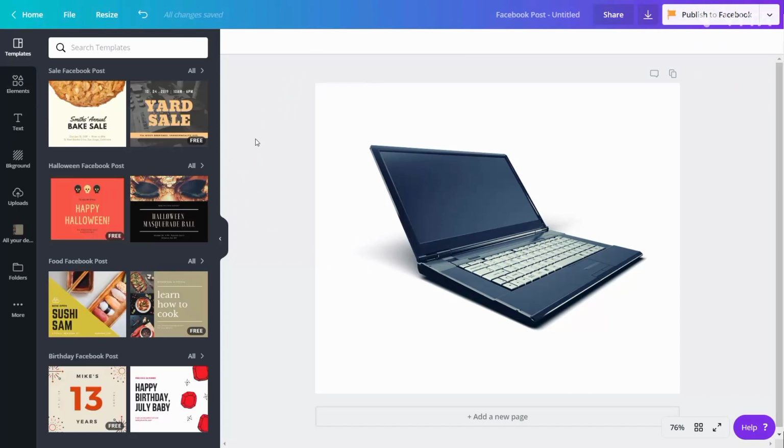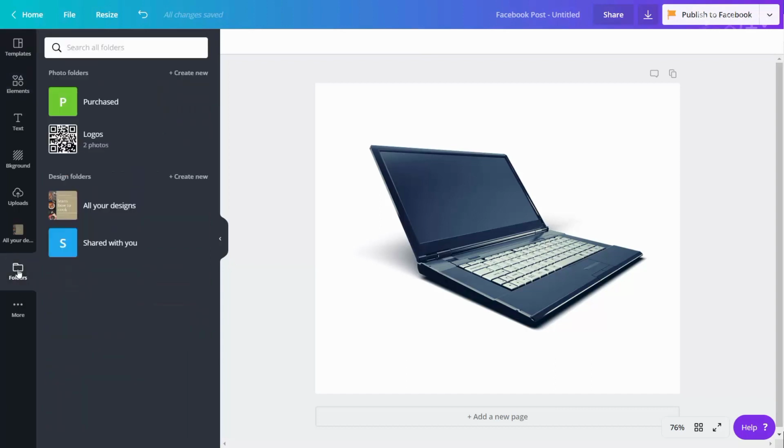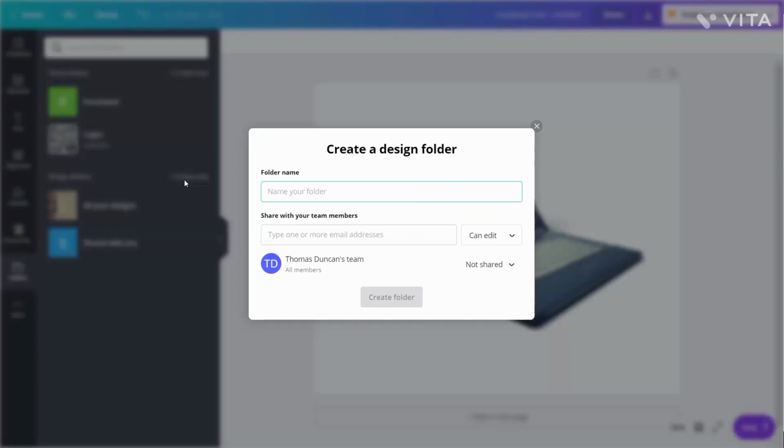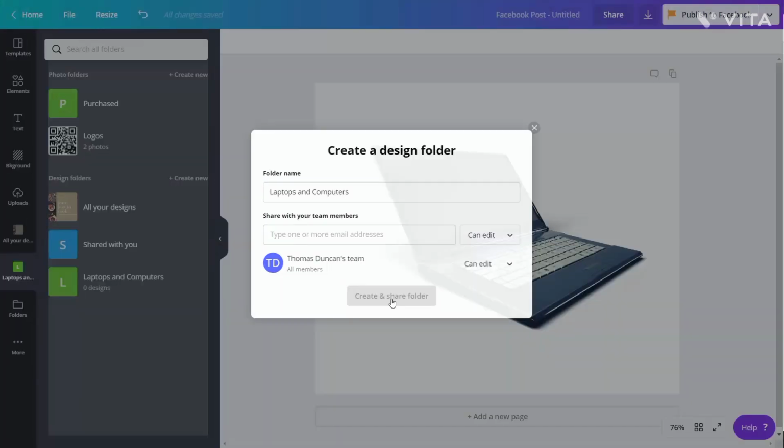Canva for Work gives you access to design folders. That means you can take your existing design and store it in a folder for later use. So what we can do here is create a separate folder. We can give that folder a name, and we can give our team members access. We can give team access to the folder, or we can give access to specific individuals. In this case, we can say that our entire team can edit what's in this folder. We can then click Create and Share Folder.